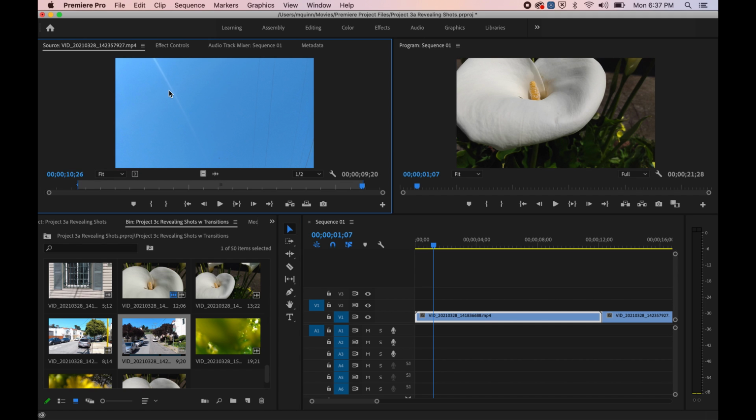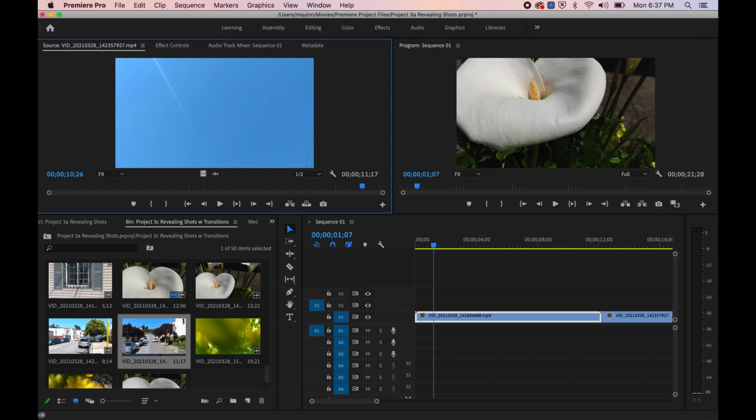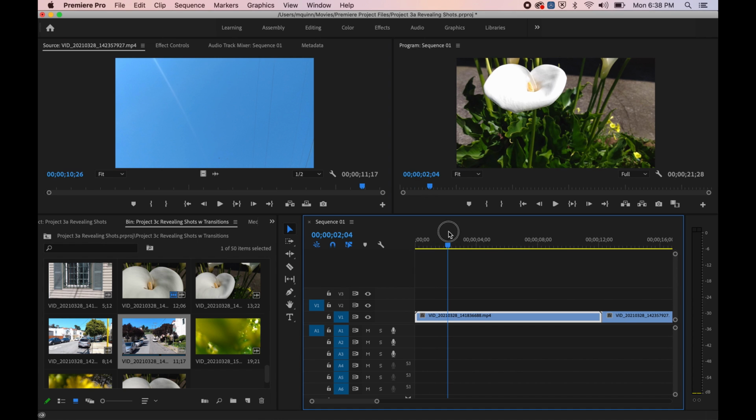Now, if I want to remove my in and out points for a clip, I can go to my marker menu, and then I could clear in and out, and then those disappear. And notice that I clicked on this panel first to get this blue border around it because I wanted to select this panel first to make sure that I was clearing the in and out points from this panel. Because you could also have in and out points in your timeline. Notice that if I click in these different panels, that blue boundary shows me which panel is active, basically.